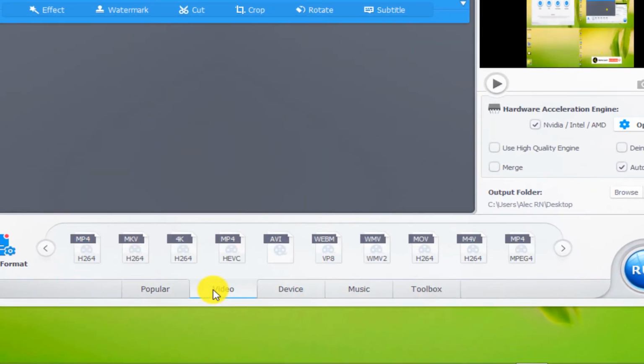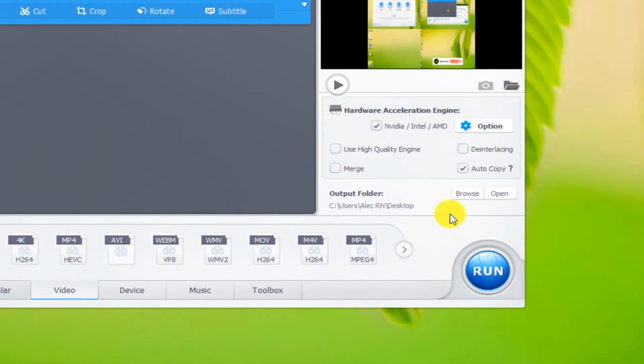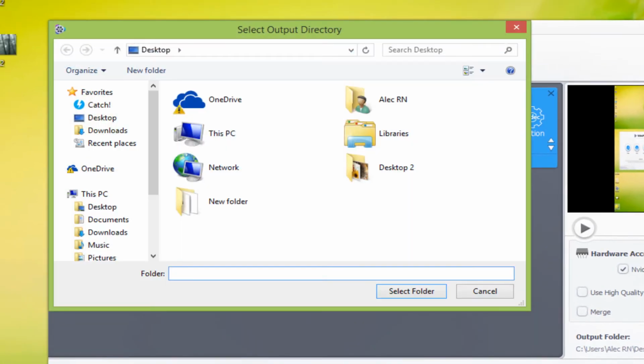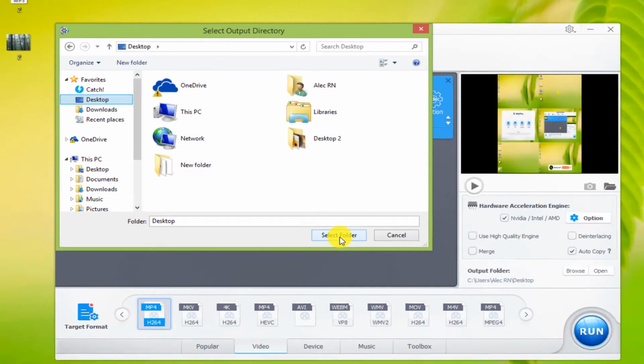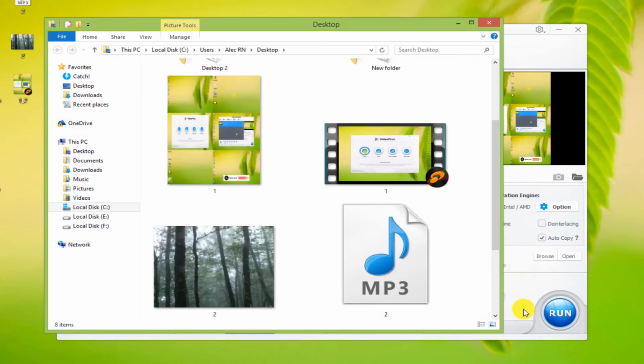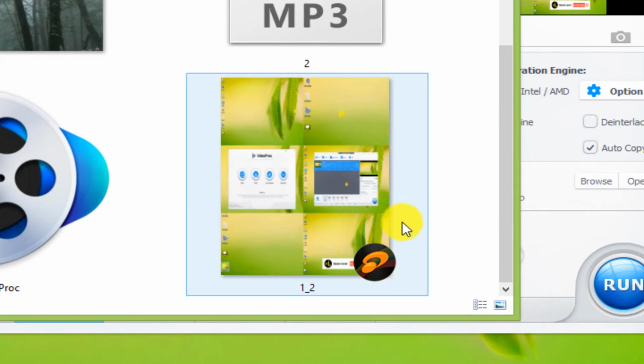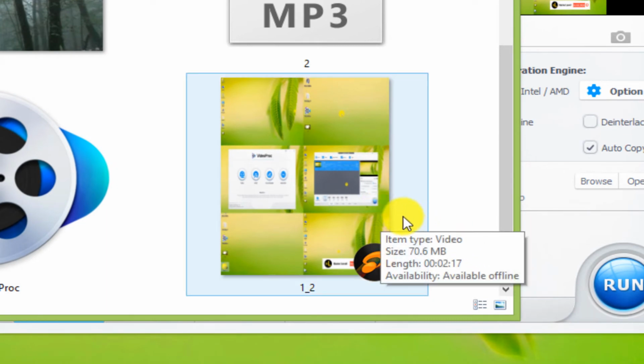From the video section, select the desired format. By clicking on the Browse option, we can select the storage location of the output file. Finally, click on Run. The operation was completed successfully. As you can see, the selected photo is placed on the video.